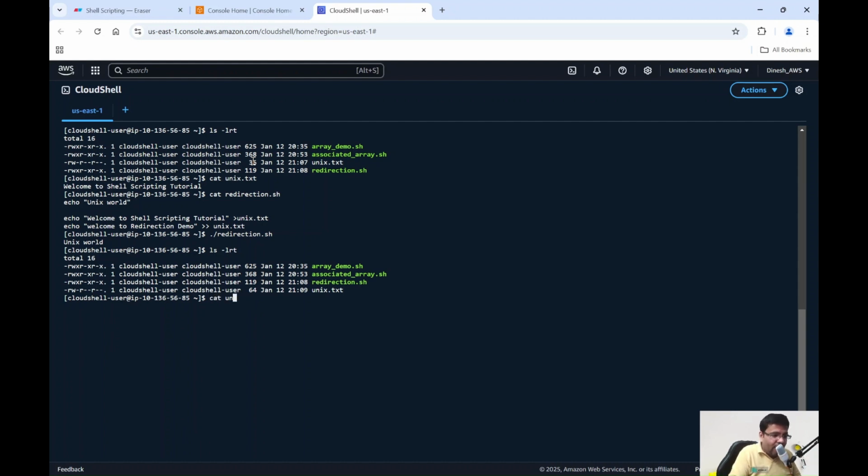Let's see if our content has been written in the file or not, and it has been done. It says welcome to shell scripting tutorial, welcome to redirection demo. So that's how you can use a single greater than sign to output your contents to the file, and a double greater than sign to append the contents at the end of the file.